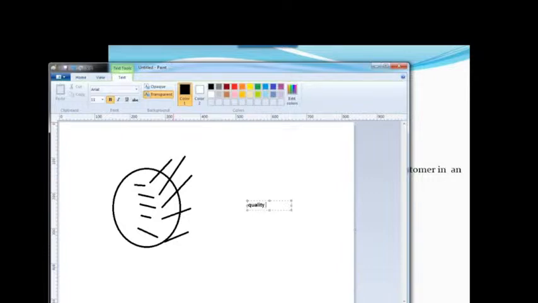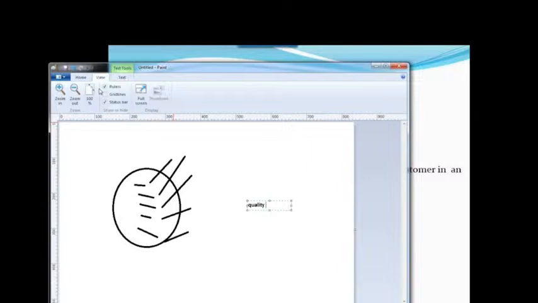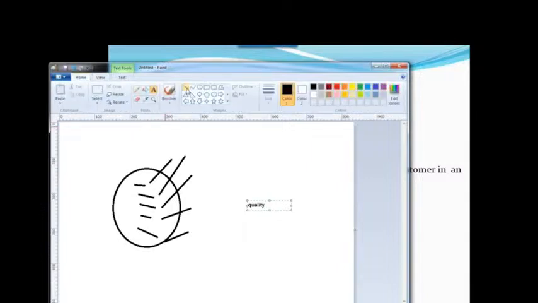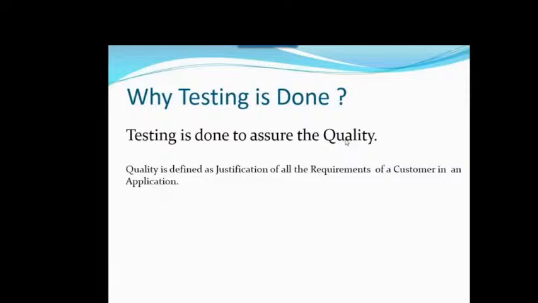Suppose you miss requirement 2, you did not understand what it is, so you miss requirement 2. What will happen? You will not get a quality product. So what I'm telling you here is, how can you define the quality? The quality is defined as the justification of all the requirements, whatever requirements they provide. You need to fulfill all the requirements. Then only you will get a quality product. Is it clear? Okay, good. Thank you.